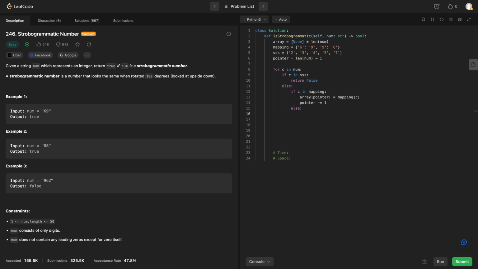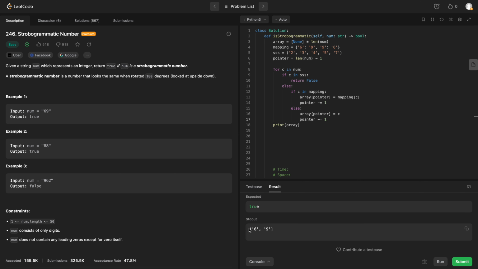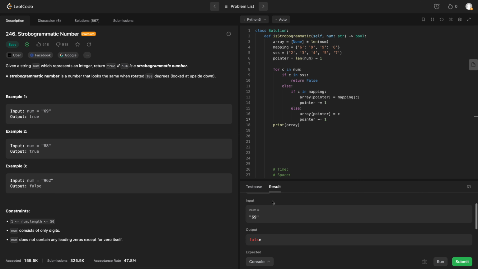Okay, so what if that character is not inside of our mapping? That means we'll just place that character inside of our array. So we'll say array of pointer will equal character, and then we'll update our pointer. And then let's print this out so you can see it first. Print out array. So what do we get? We've got 6, 9 in our array. So once we do a string join and return, we'll get the correct answers here.